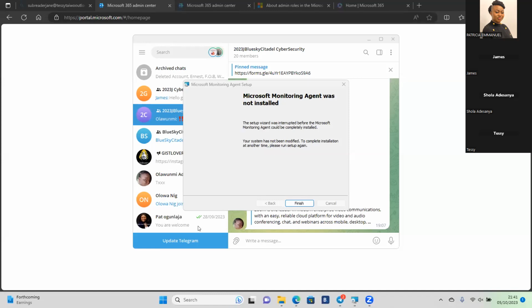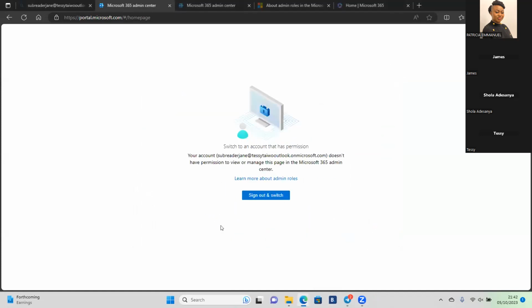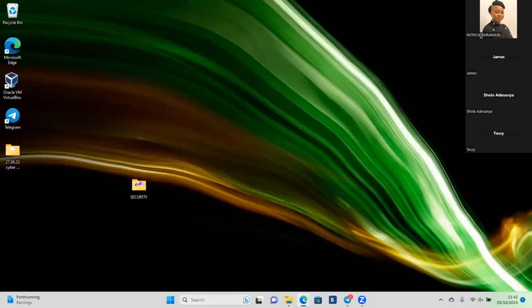Guys, any other person having any issue, just do finish. Then that means you have to add the pip back into your machine, right? Then do the same thing again. So add the pip back into your VM.